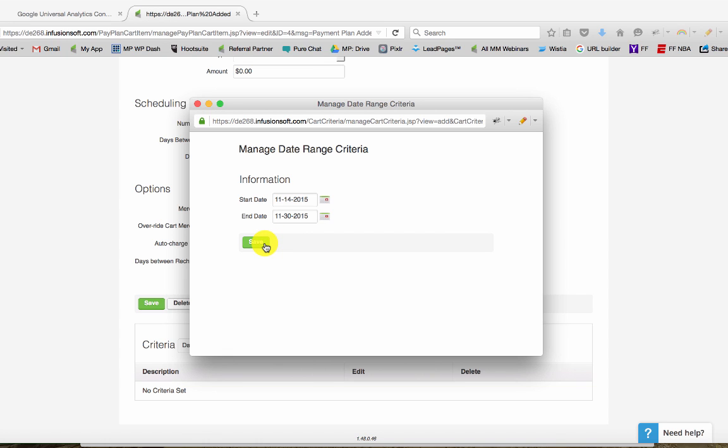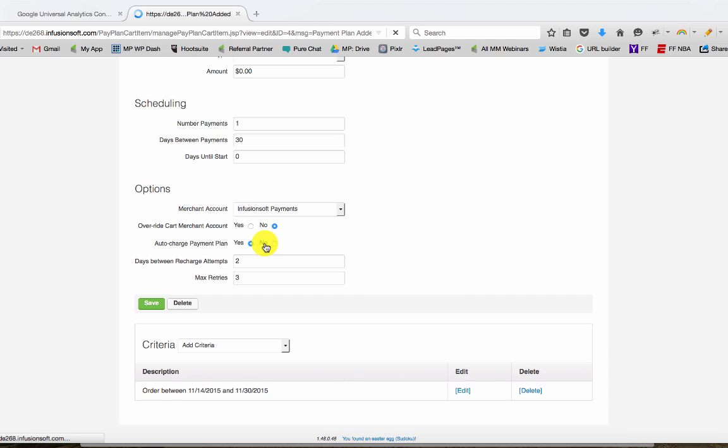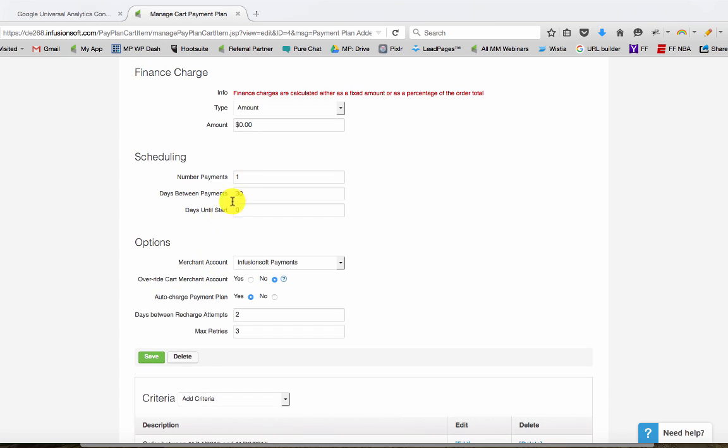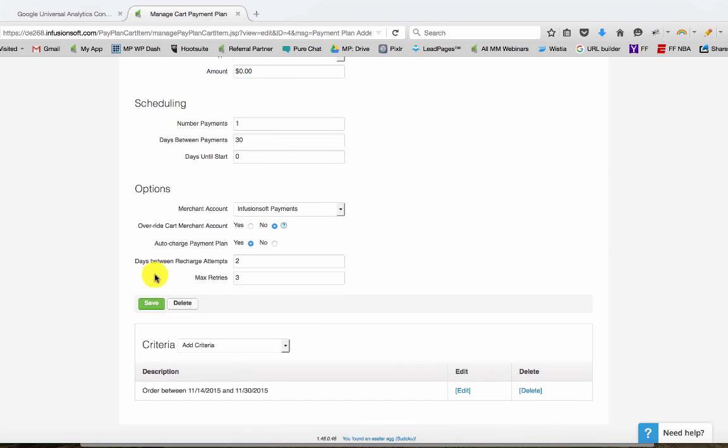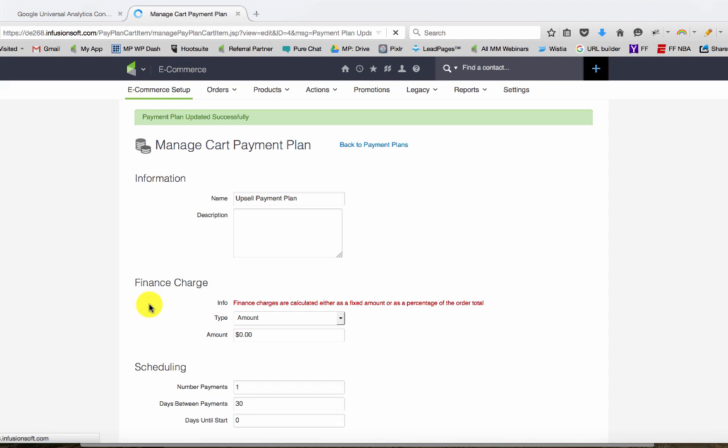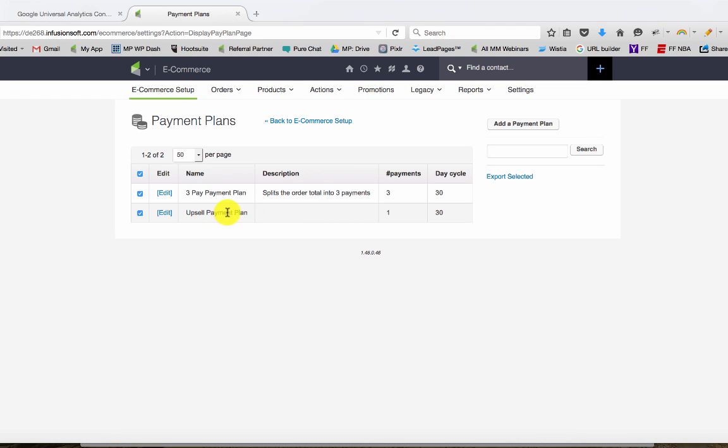The reason we do that is so that this payment plan doesn't show up on any of our order forms or in the shopping cart, right? That way this payment plan is available for us to call, but it's not going to show up for our customers to choose from because really it's one payment, right? So it wouldn't make sense for that to show up on an order form. And then click save. So we have now created our upsell payment plan. That's step number 1. The reason we do that is going to be really clear to you in just a moment.